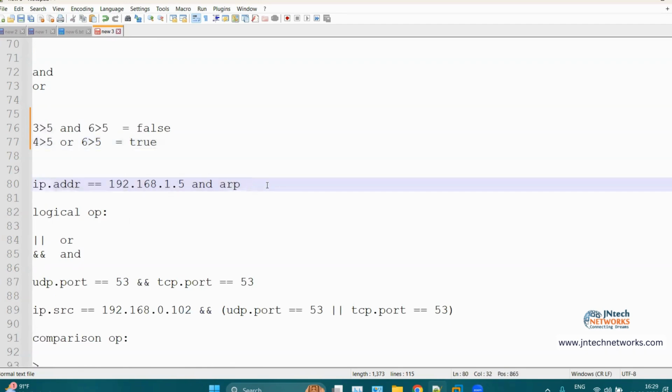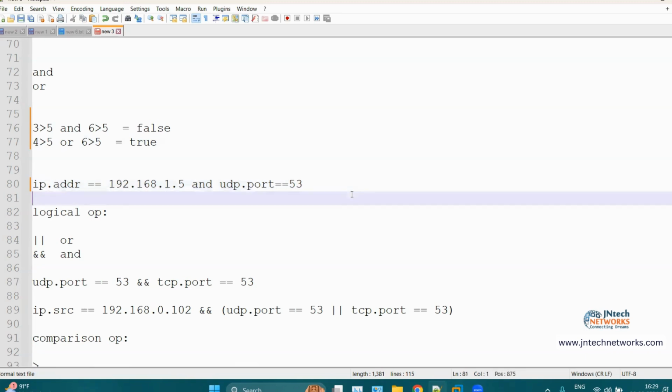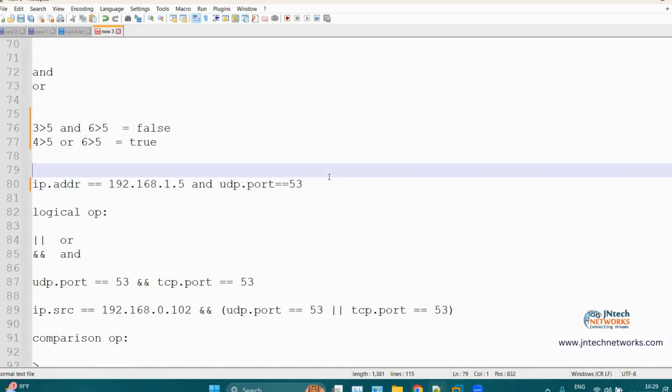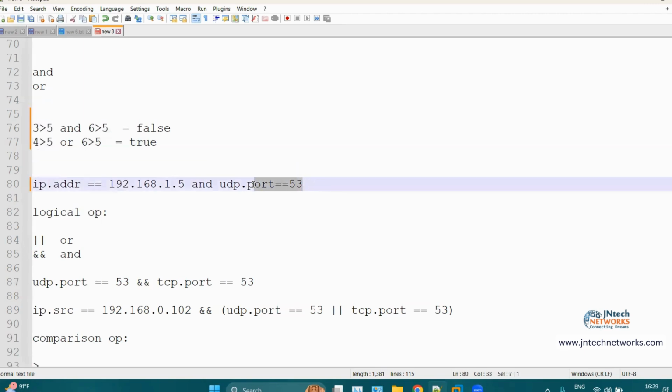Now here I'm saying that in place of ARP, I can use this one. Let's say I just wanted to apply a filter which will show me this IP first, and then the port number 53. I just want the IP address and this port together. So Wireshark will show me the IP address which is using port number 53. So both conditions need to be true, then only we will have the result.